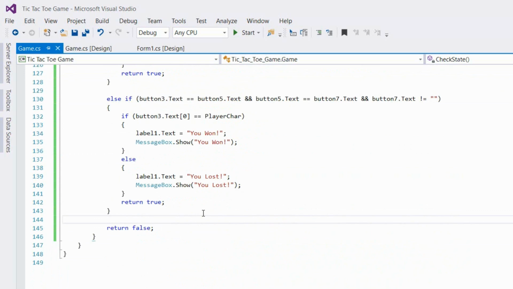Okay, so now we finished the win and loss states. We're going to handle the draw. So what we're going to basically check for is that we do not have a button with empty string, and that's it. If we have this, then we are in a draw state.